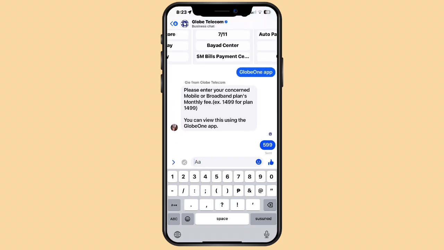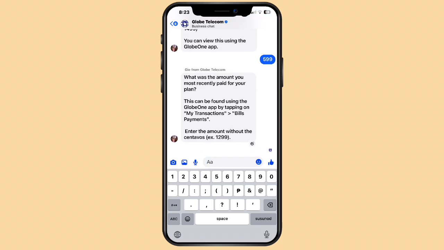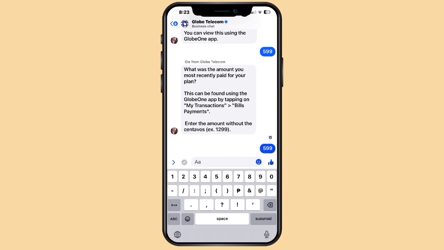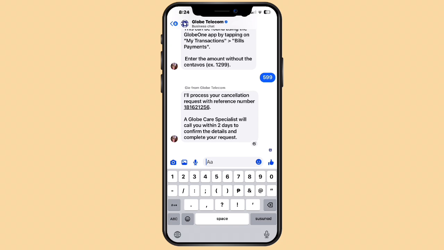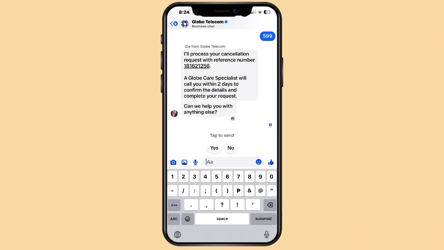Then input yung plan. Again, makikita nyo yon on the Globe One app. Input the amount that you recently paid on your plan. Then, ayan, you receive a confirmation na ipaprocess nila yung cancellation request nyo. Take note of the reference number na binigay nila. Hintayin nyo lang dahil may Globe Care Specialist na tatawag within 2 days.